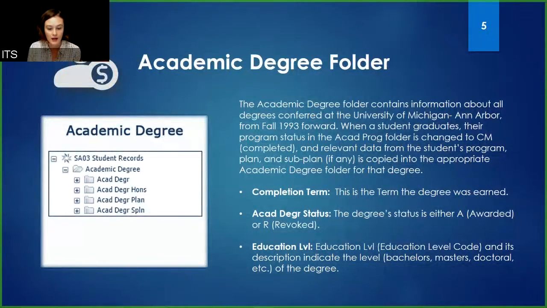And then we have our degree folder. So once a student has completed their program and they've been awarded their degree, how wonderful, that's really good, then their data is moved to the ACAD degree folder. Key fields from this are the term in which they completed their degree, the status, most of the time it'll be awarded, very few people are revoked, and then the level of completion, so bachelor's, master's, doctoral, and so on and so forth.